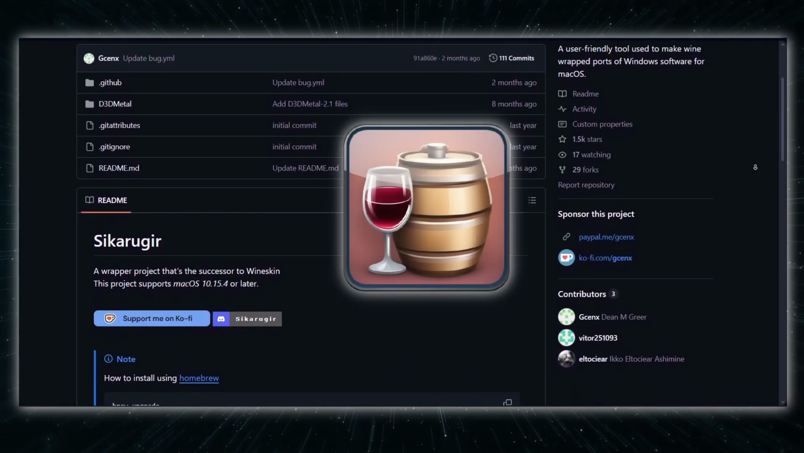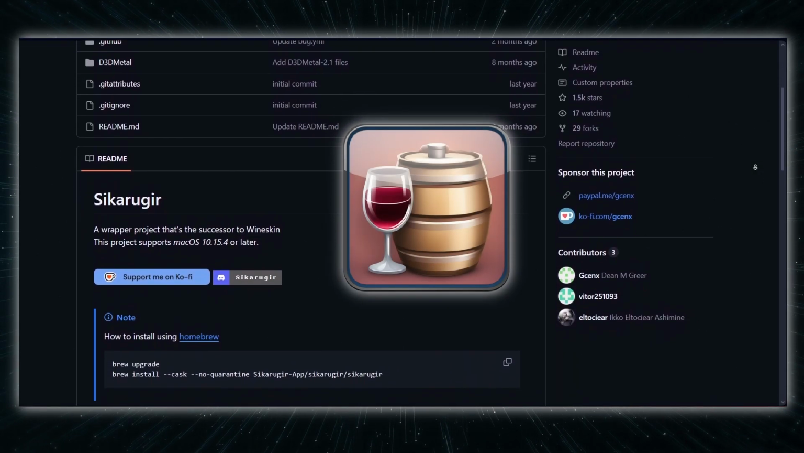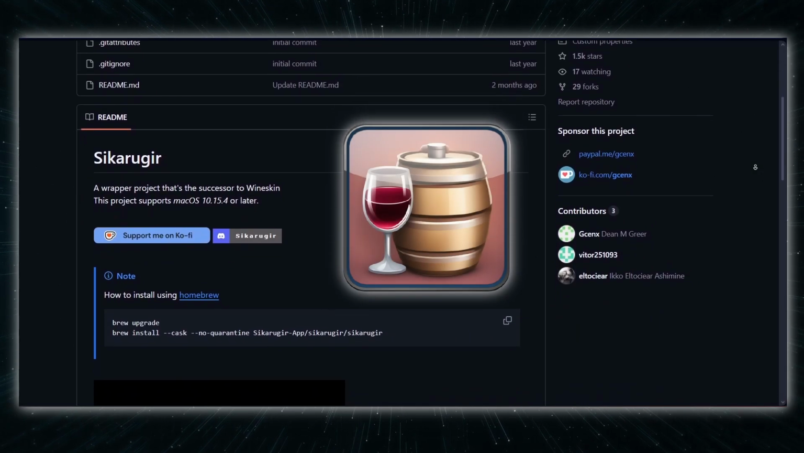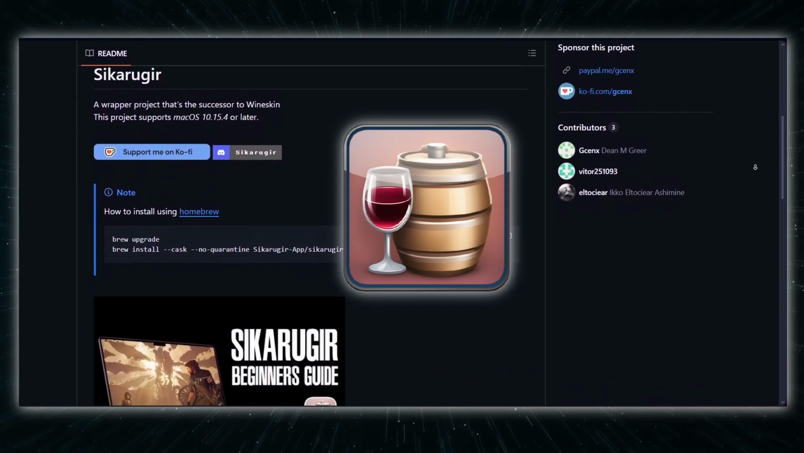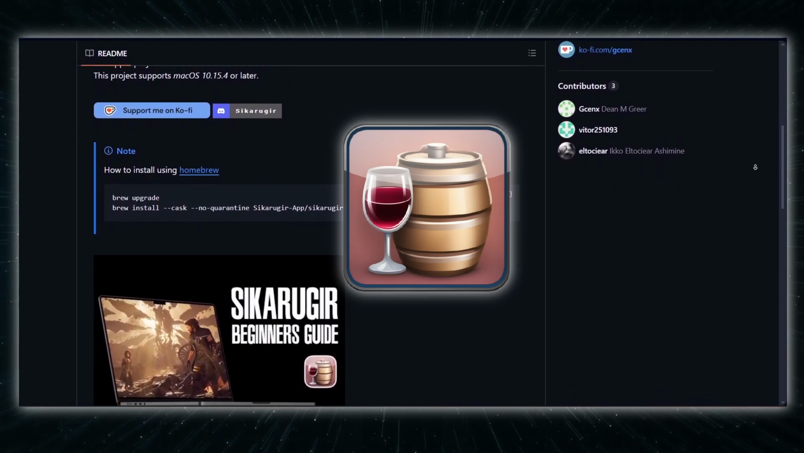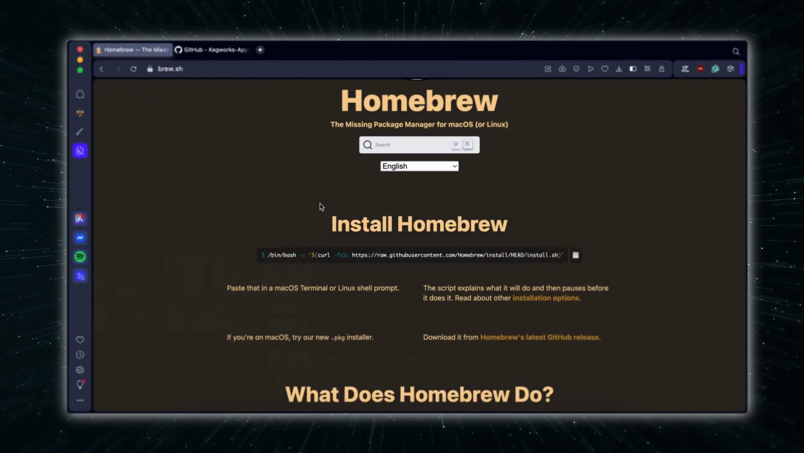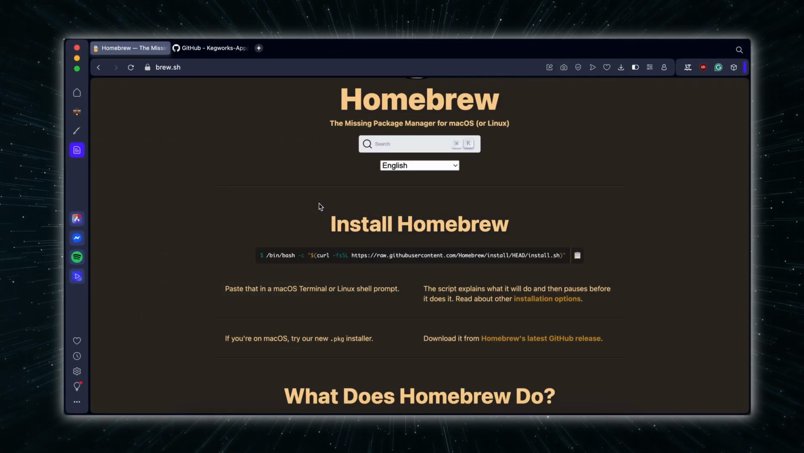But with all that out of the way, Sikarugir is still worth a try, especially if you have some spare time to set it up. Speaking of setting up Sikarugir, there's one really important step that you must complete first before you actually install the tool. You need to install Homebrew, which can thankfully be done rather easily.